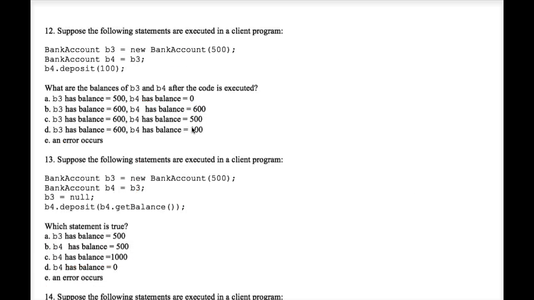Turning the page of the worksheet, number 12, the answer is B. Both balances are 600 bucks. Let's just work through this one by waving our hands and not really tracing all the code. B3 has 500 bucks in it. B4 equals B3. So really, B3 and B4, they both point to the same object in the memory of the computer. So if the balance of that object is $500, like we've established in line number 1 there, really B4 and B3 both have 500 bucks.